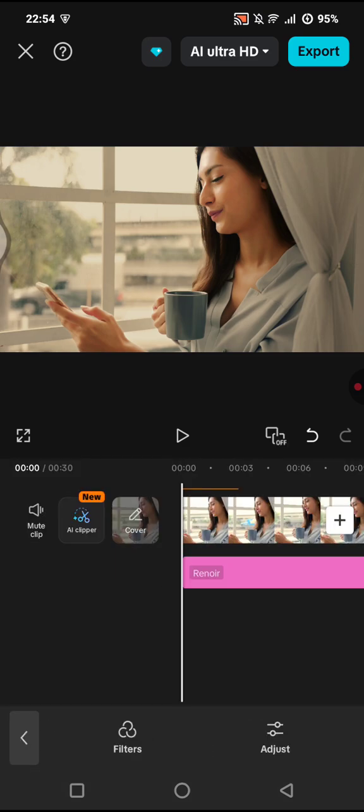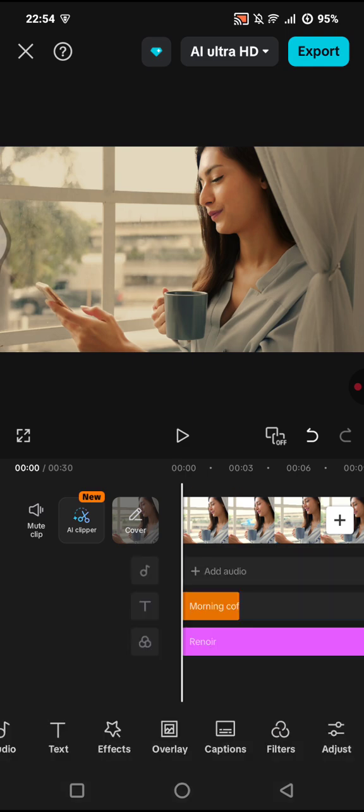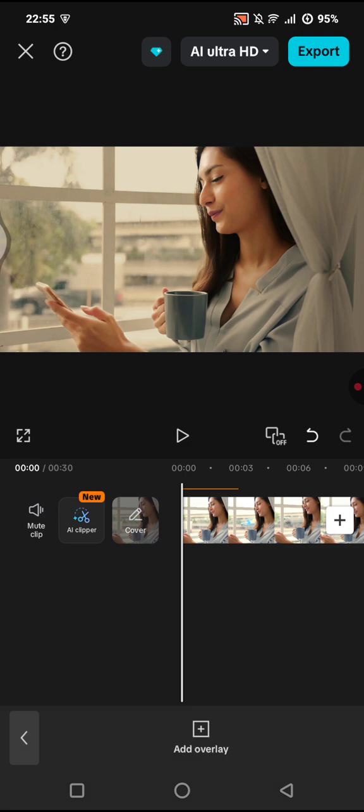If you want to add effects, you can just go to effects in here and choose between video or body effects. And if you want to use overlay, you can click on this overlay button, add overlay, and then you can add photos or videos as overlay.